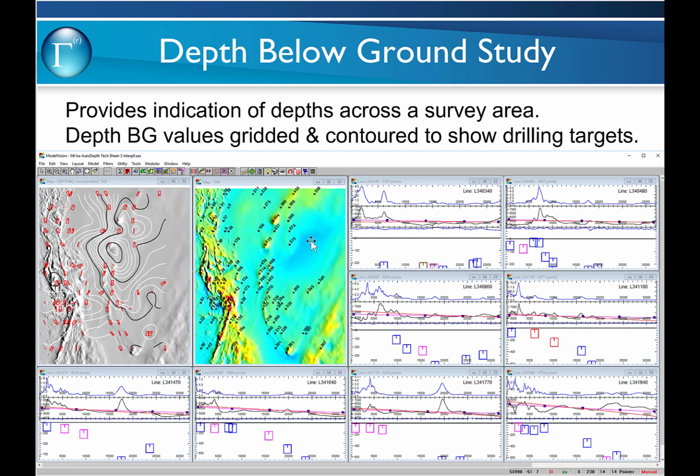These depth estimates are saved as points and can be re-imported into Model Vision again as a point data set, which can be gridded, and a depth below ground surface can be computed and then contoured to show possible drilling targets in the area. These depth below ground values can be also exported to an ASCII file to be used in other applications.